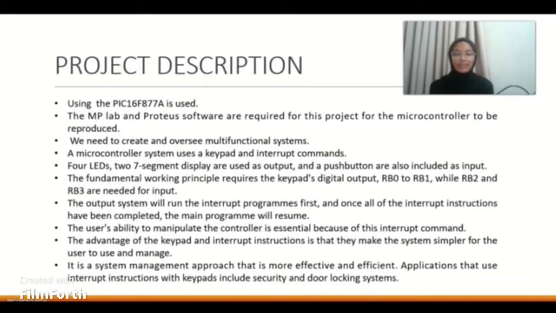Hi, my name is Adilah binti Ismail. Today I will explain our project description. In this project we are using the PIC 16F877A, and we also need to use MPLAB and Proteus software for the microcontroller to be reproduced. Other than that, we also need to create and oversee a multifunctional system.